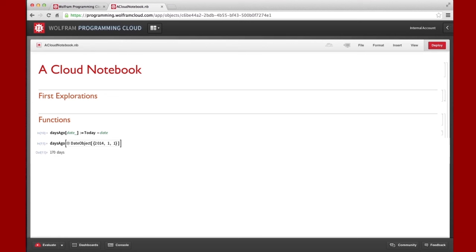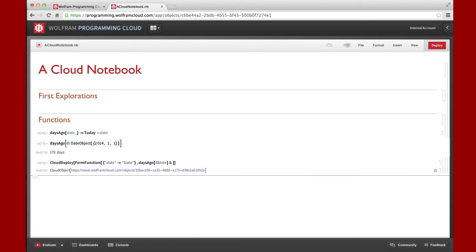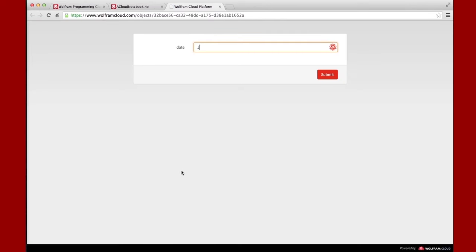Now let's make that function available to the world by deploying it to the cloud. Type cloud deploy form function, specify that the argument date is a date, and make the deployment call the function days ago with a date argument. When you evaluate cloud deploy, you get a cloud object. Click the link in the cloud object, and you get a form where you can enter a date and get the result.